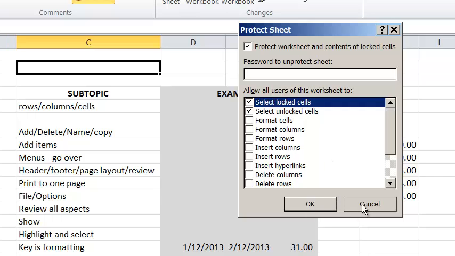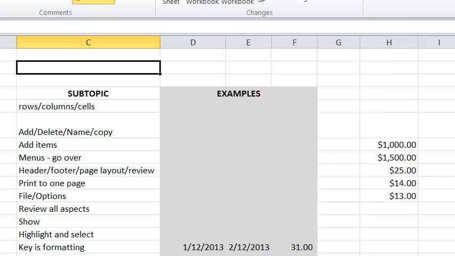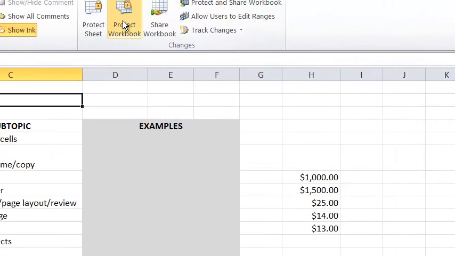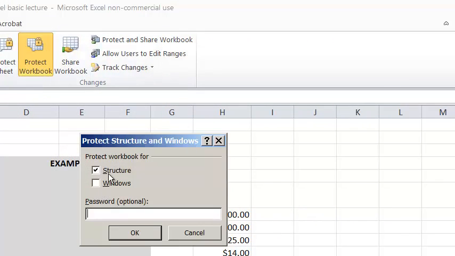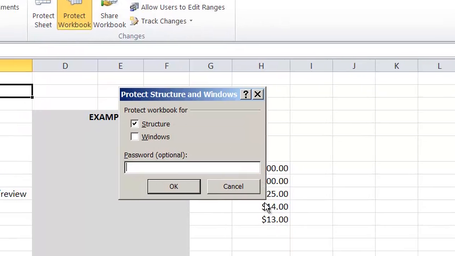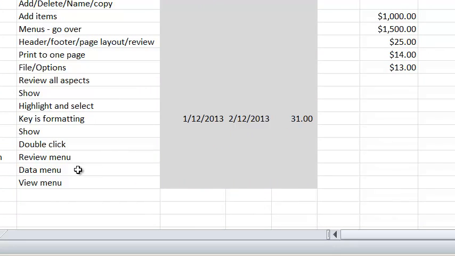So lots of times if you're sharing spreadsheets with people, you want to protect a sheet, not necessarily a whole workbook. If you want to protect a whole workbook, you're going to do it from within the protect workbook. We aren't going to do this in this class. I just wanted to mention it.